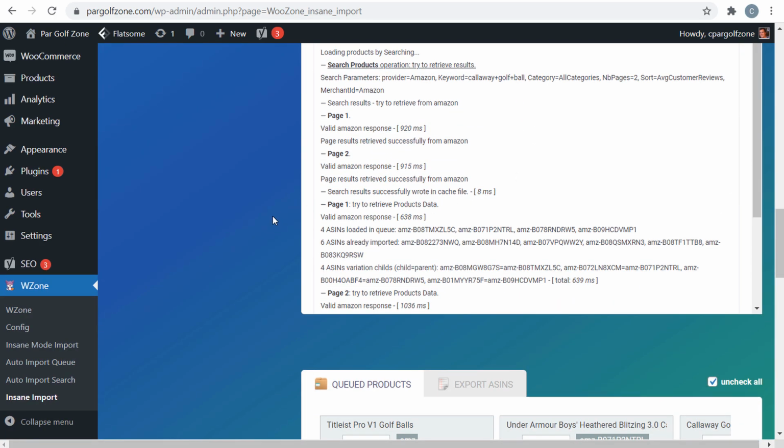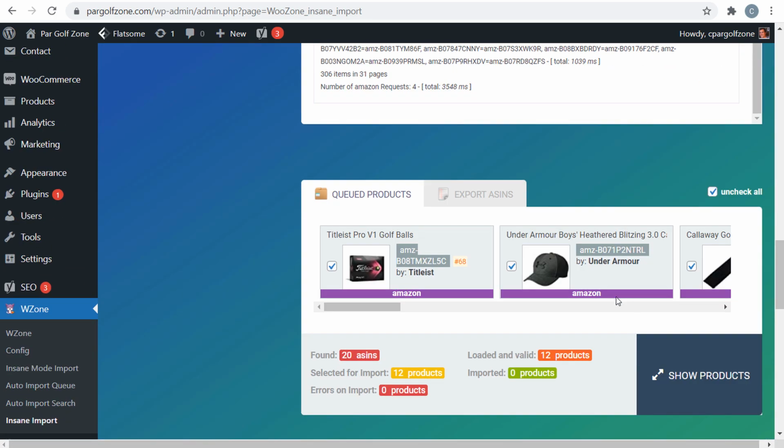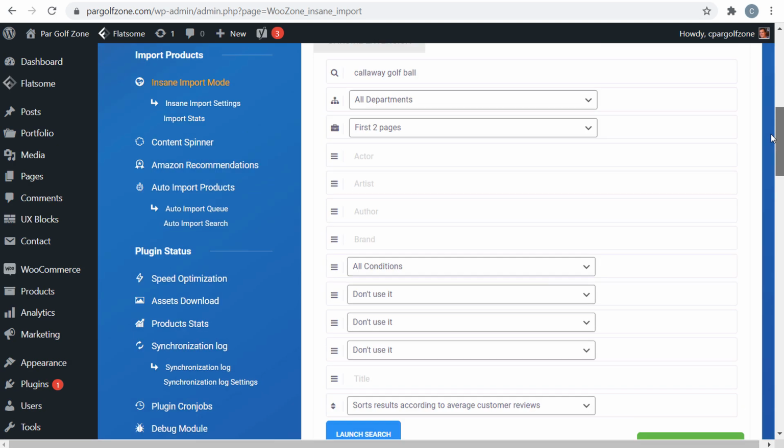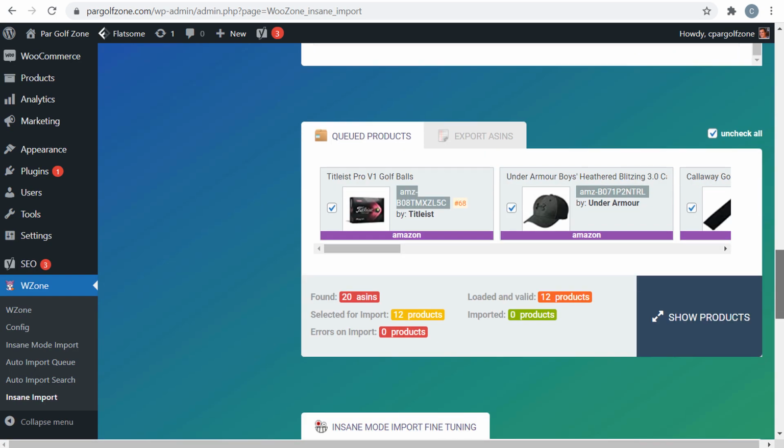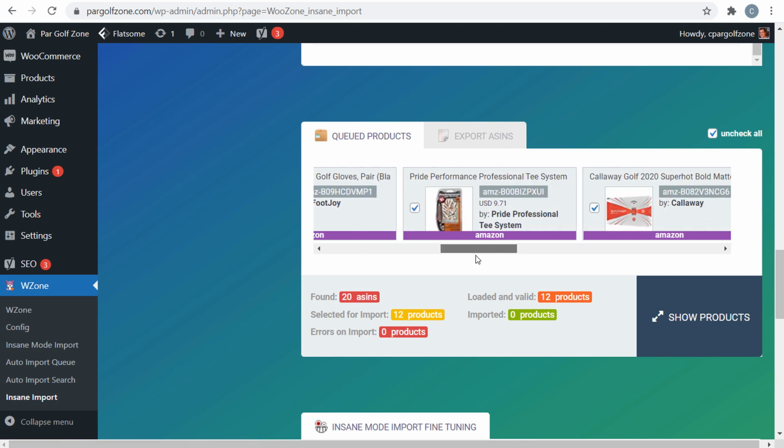So if we come down here, now I've been having an issue importing with this method as well. To be honest, I haven't used insane import mode in years. I just want to show this for this video and show some of the different things that you can do with it. So if we scroll down here, first things first, it's going to queue up all the different products and it's automatically going to check them for import to your website.